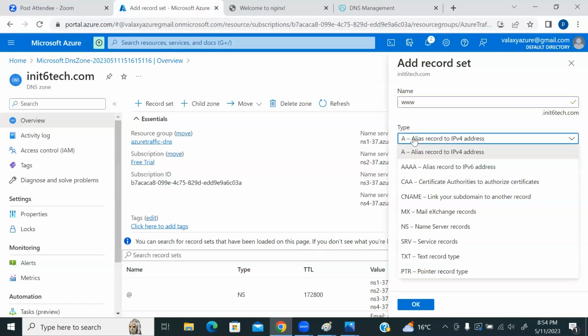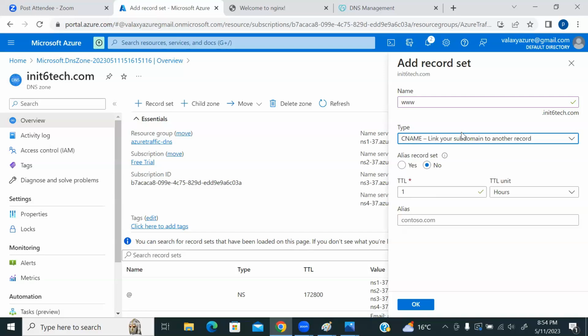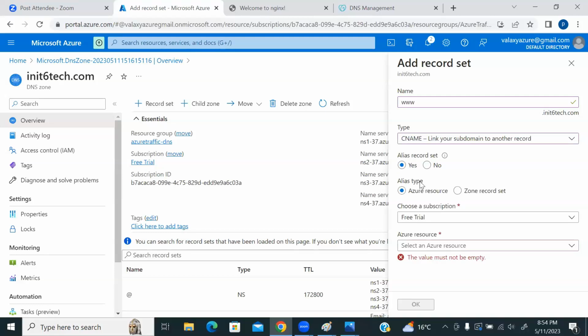And here it is asking for type: alias record to IP version, certificate, CNAME. So link your subdomain to another record. You already have a domain and you are linking your another domain. So that's why we are creating this CNAME, canonical name. Okay. And alias record set, yes. And alias type Azure resource. So our traffic manager is an Azure resource. That's why we are selecting Azure resource.